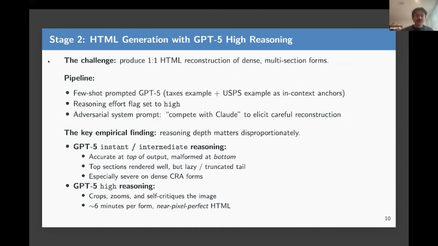Okay, so now we have this data set, great. We need some process to generate the HTML. What we ended up doing was few shot prompting GPT-5. The reason is that GPT-5 high reasoning uses an agentic high reasoning mode where it self-critiques the image, it crops, it zooms, and it inspects the generated HTML while it's trying to generate it. It goes through this loop to reach a near pixel-perfect HTML representation that mimics the input image.